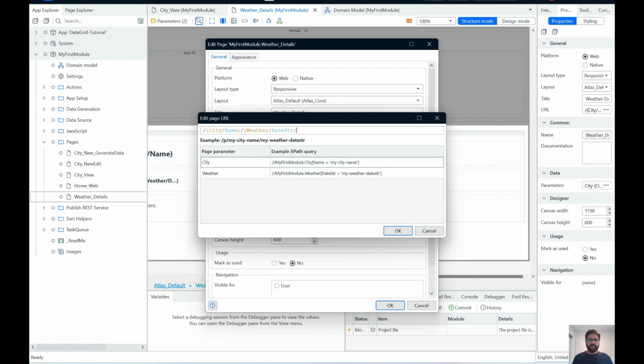To keep it simple, I've just added it as date str. You could do an auto number as well, which could act as your ID, so a custom ID. You could be doing that as well.